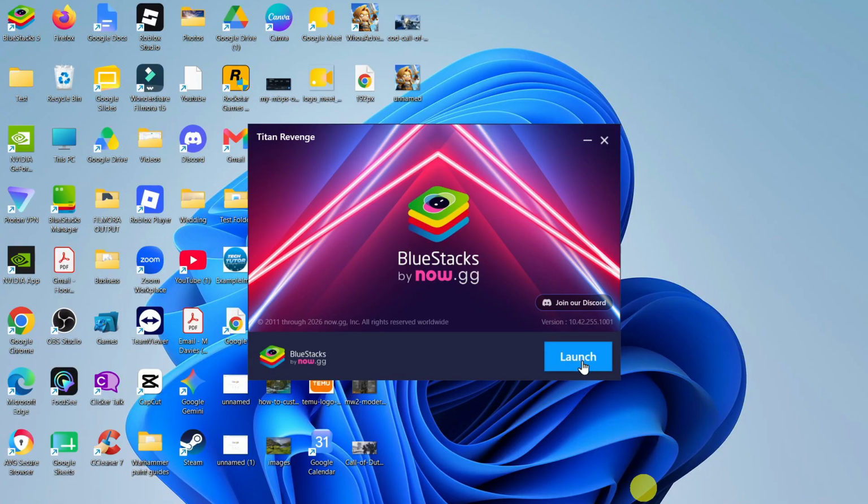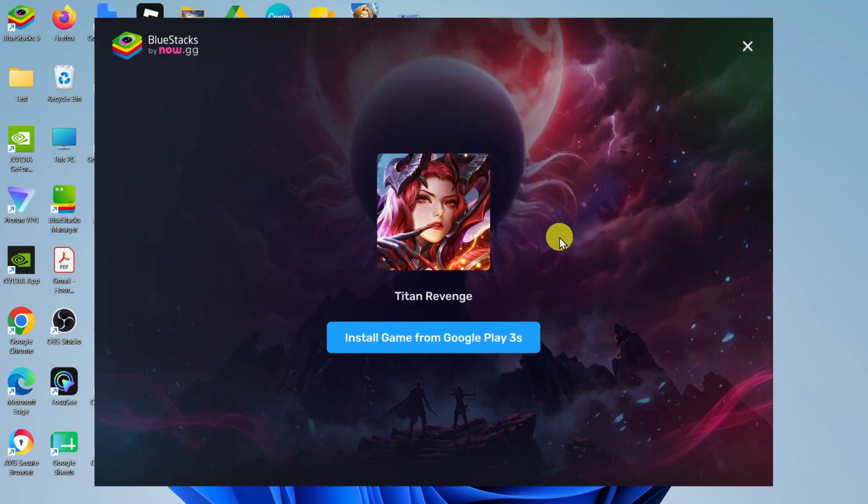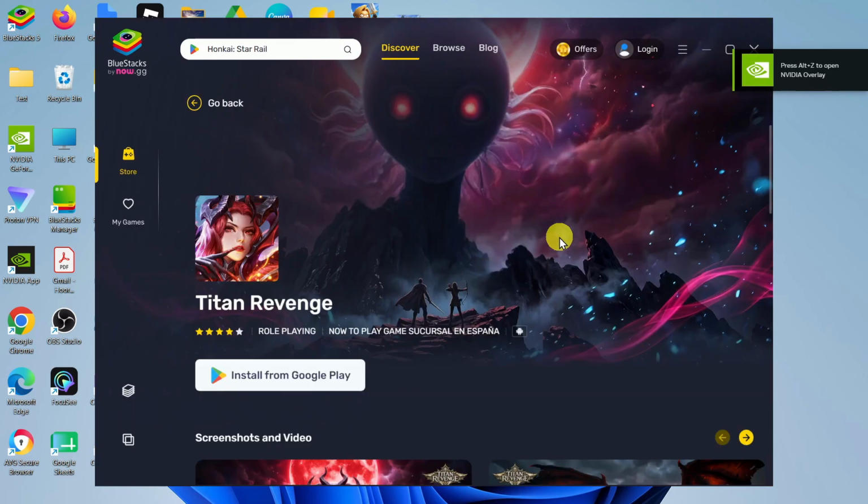Once that's done, you're going to get a window like this. Click on launch, and that's going to open up the BlueStacks emulator. It's just going to take a minute or two to run through, and because you've clicked the link, it's going to take you directly to the installation page for Titan Revenge.